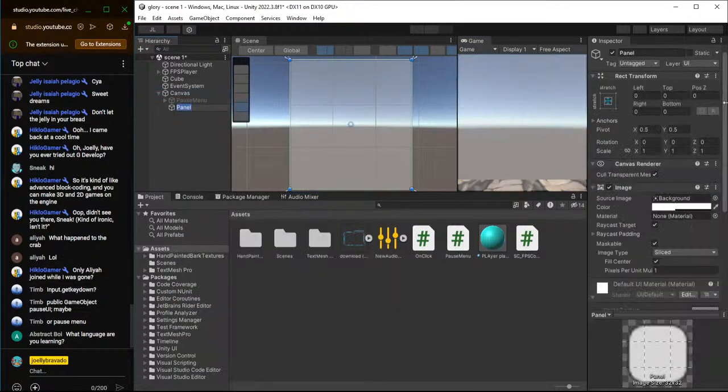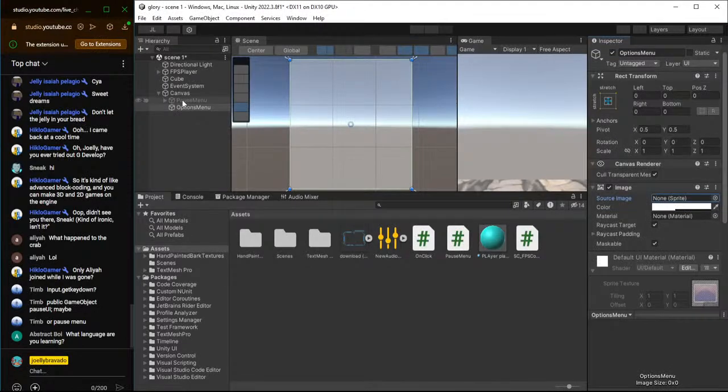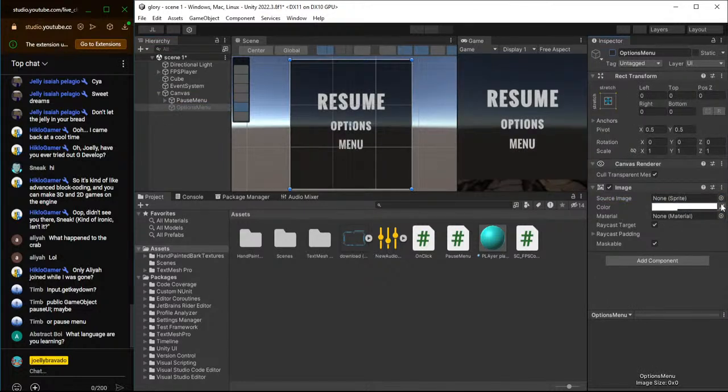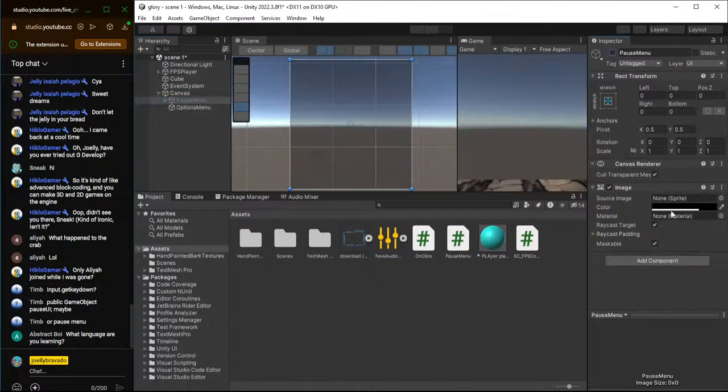UI panel. And this is going to be options menu. Background set to none. But let's options menu. Let's set this to this color. Okay, options menu. Bellissimo. We're gonna want all the same things.